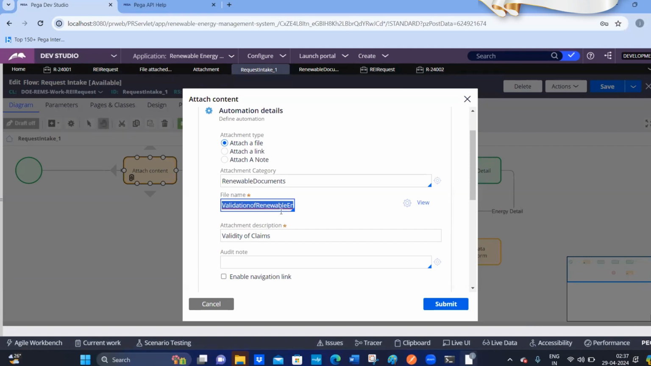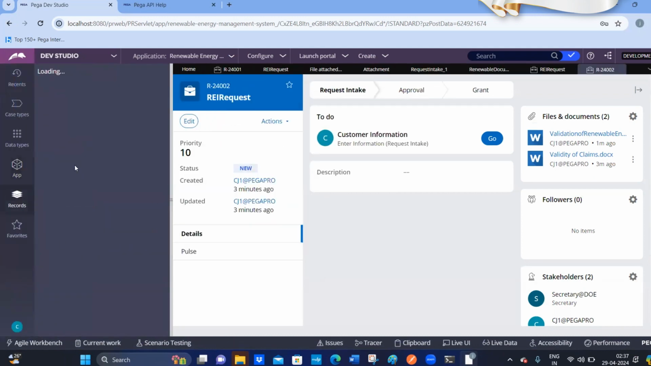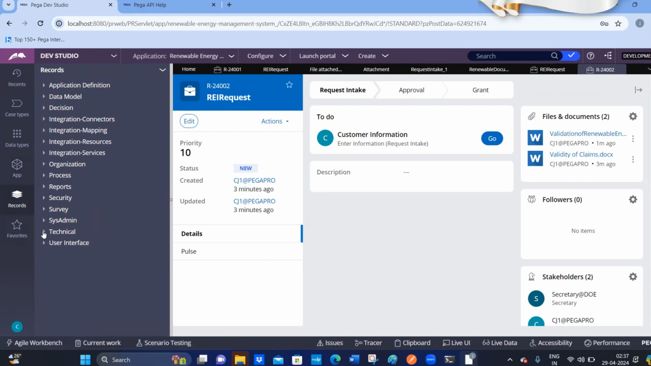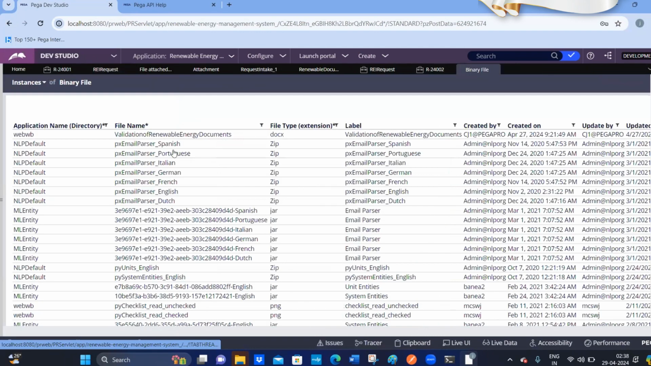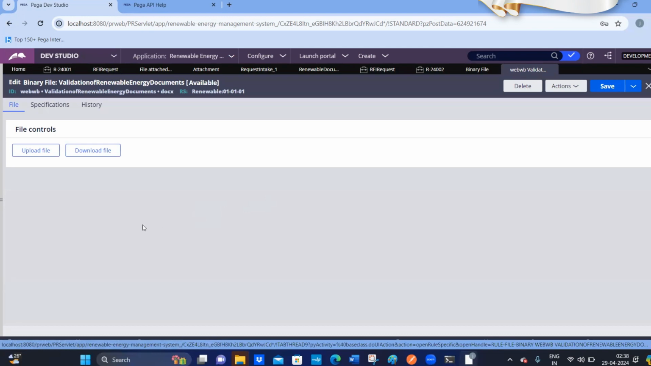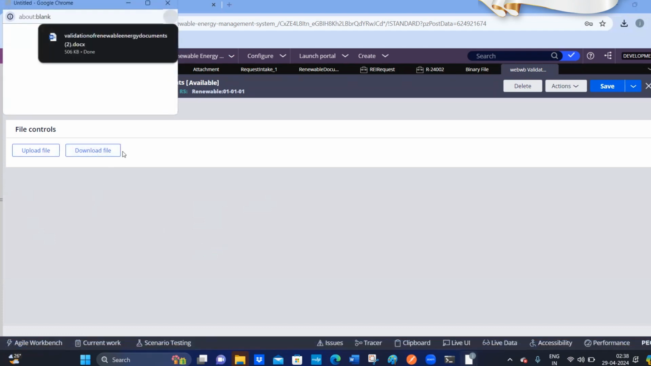You may also wonder: this is a file name, validation of renewable energy document, and the document which got automatically created is validity of claims. Whether both are the same or not, let's check. We can clarify our query by going to the records, technical, and binary file. In the binary file, let's check what the validation of renewable energy document contains. The naming convention can be anything, but the content you are trying to upload is what matters. It's not necessary that you only provide the name of the file you're trying to upload. This is a different document.